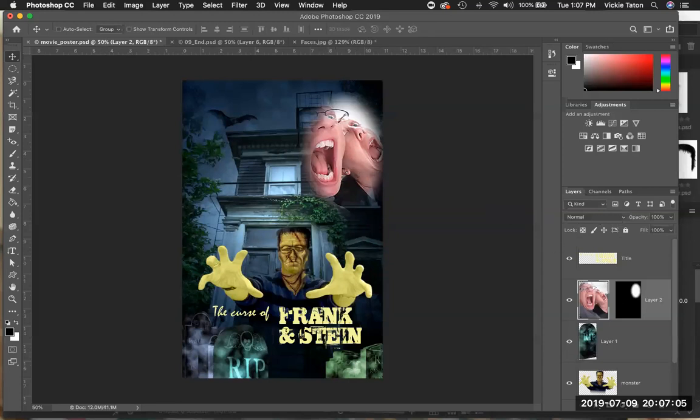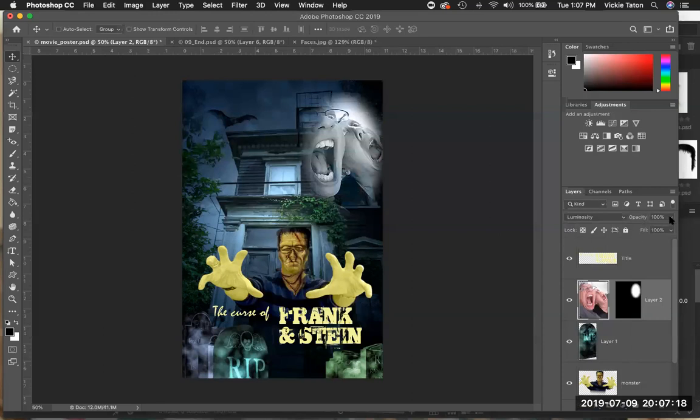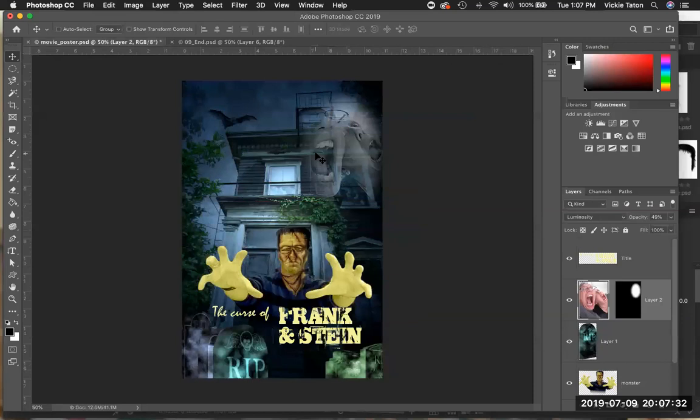And then in our layers panel, let's choose luminosity, which is way at the bottom, and reduce our opacity to about 50%. Okay, and now we have added another image to our movie poster. We don't need to save this.